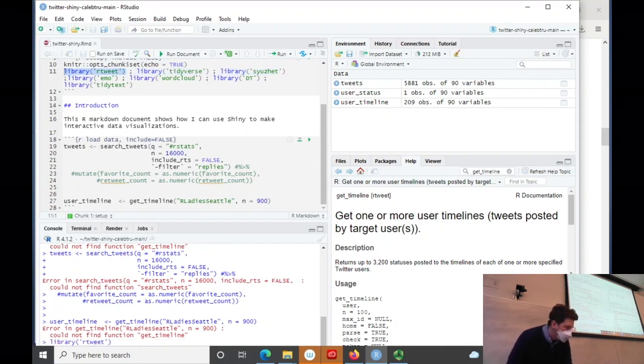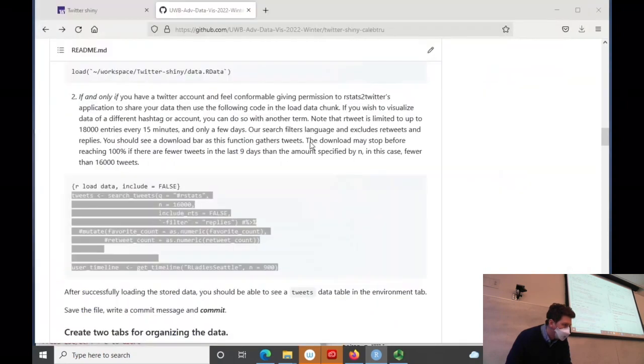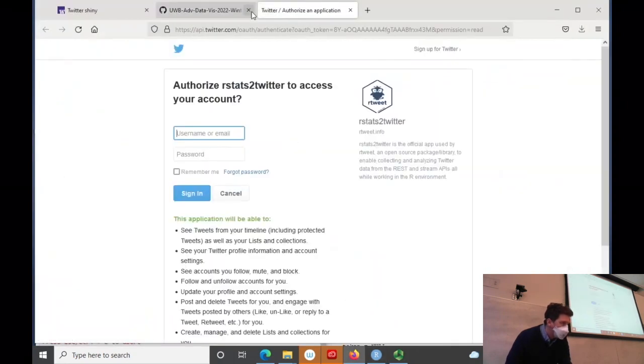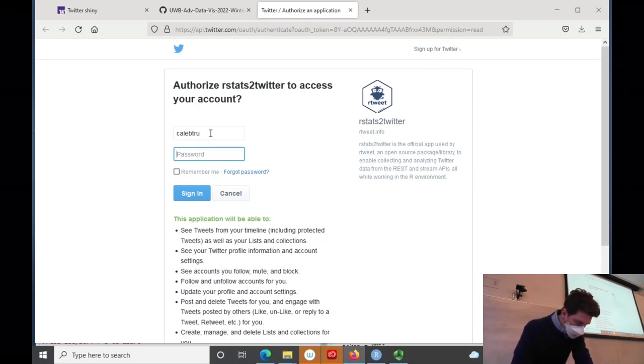So I'm going to try library(rtweet) to see if that worked. Just having a hard time searching. Okay, yeah, so I got this window. It says, would you like to authorize your account? And here I can add my username, and I don't even know what my password is anymore.